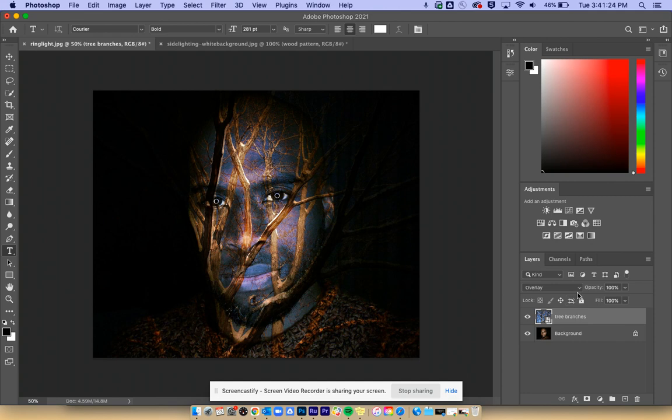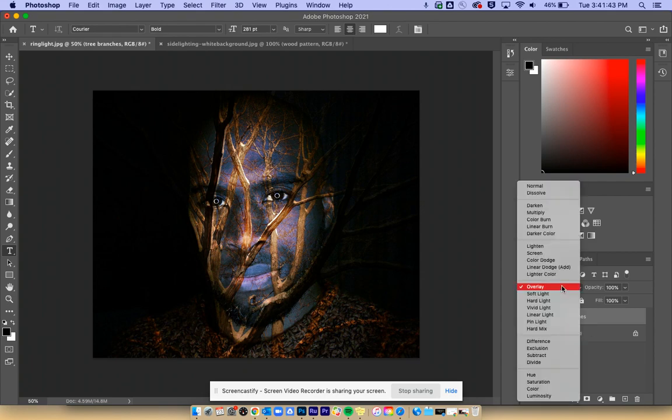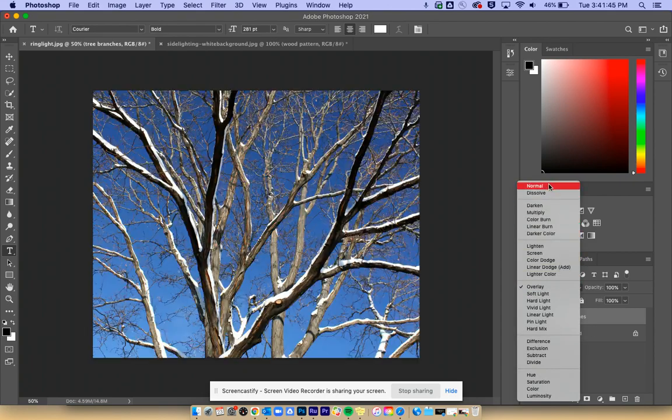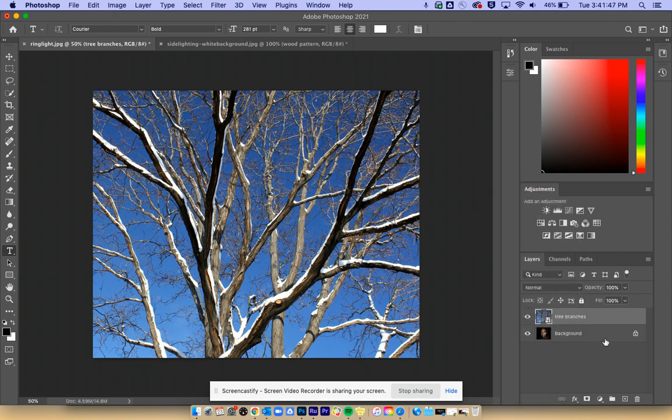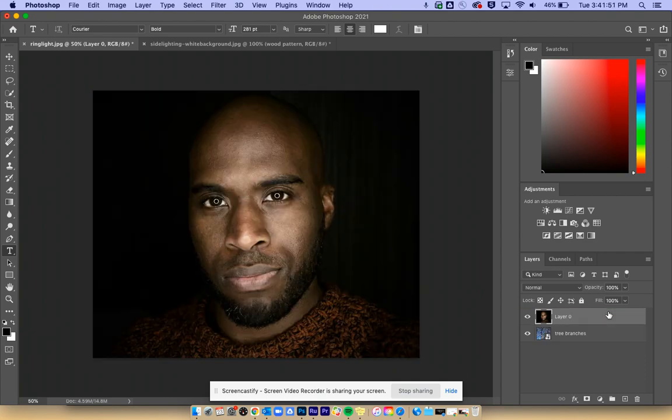Now, what's different about overlay is it changes depending on which of these images is on top and which is on bottom. With screen and darken, it didn't matter. It worked the same way no matter the order. But this one actually changes depending on which one's on top. So to see that, a quick way to change the blending mode without controlling it much, I'm going to go right here, go back to normal. I'm going to unlock my background, and then I'm going to drag it up here.